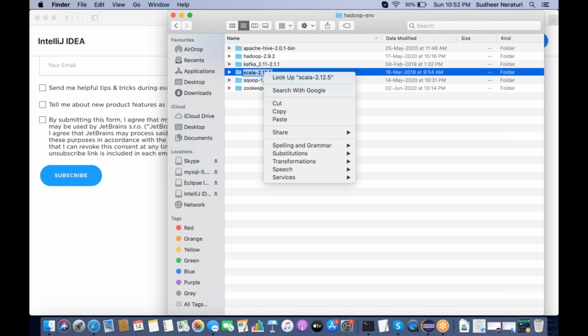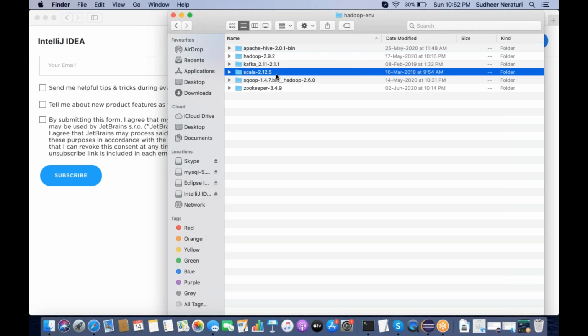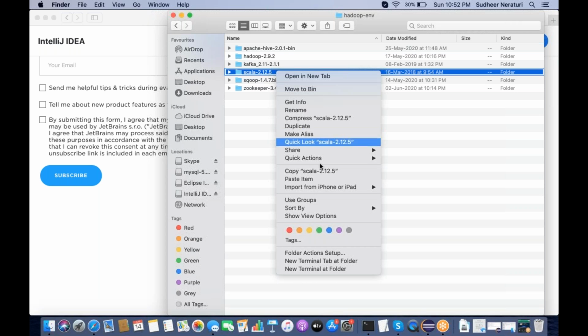No, you just copy the name. I'll tell you. You just copy the name. Okay, Scala hyphen 2.12.5, right? Just copy the name. Copy.